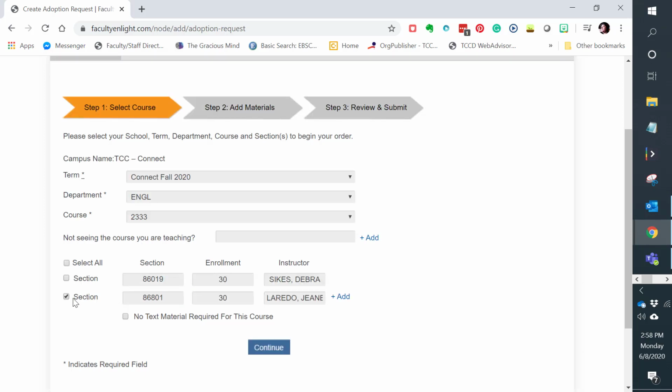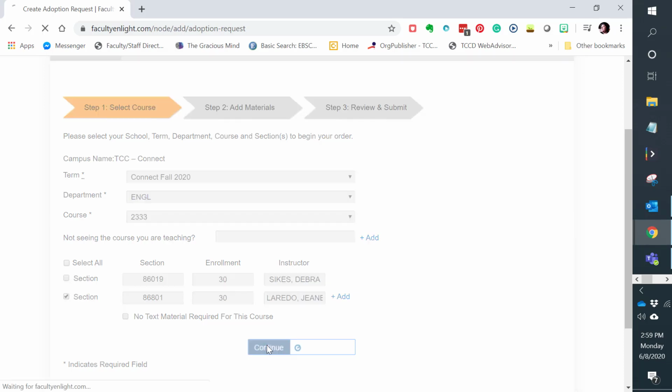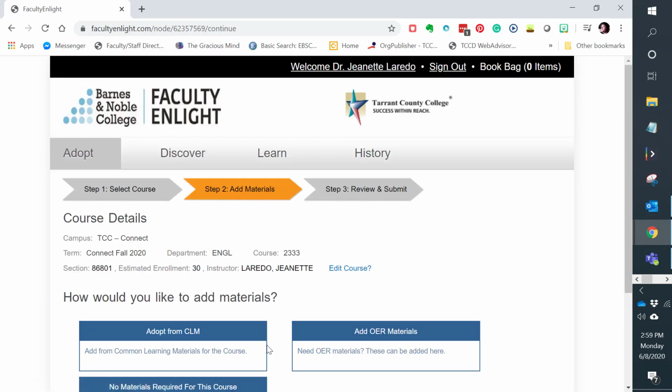And you have the option at this stage to make the selection of no text material required for this course. So if you have an open source textbook that you're going to have students use, or if you're going to provide all the readings for them, you can select no text material required for the course. But we're going to go ahead and see what it looks like to actually choose textbooks for this course. So after you've selected your section, you want to click Continue. And that'll bring you to the Add Materials screen.